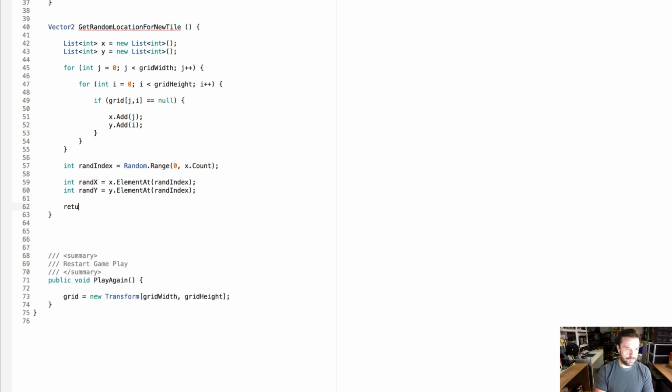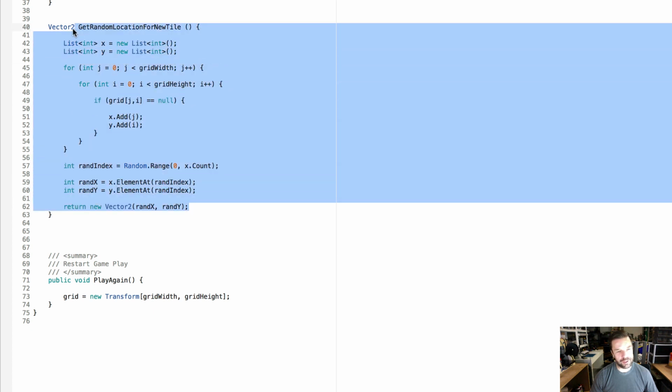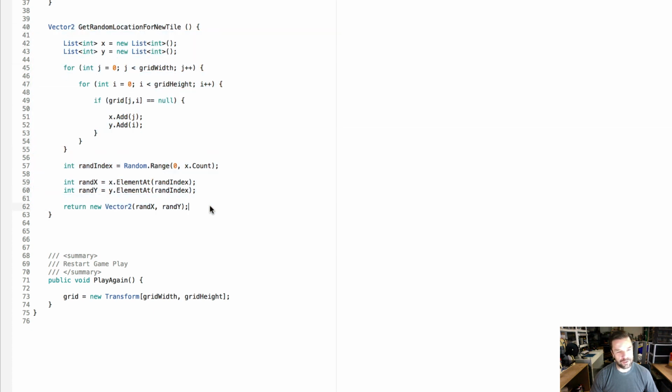And now we're just going to return new Vector2 randX randY. Okay. So what this looks like, if I would have shown you this before explaining anything, probably would have just looked a little confusing, because there's a lot going on here. In a little amount of space, we're doing actually quite a lot of work.